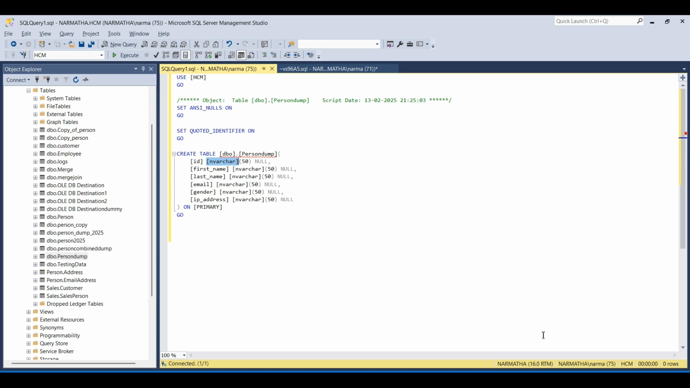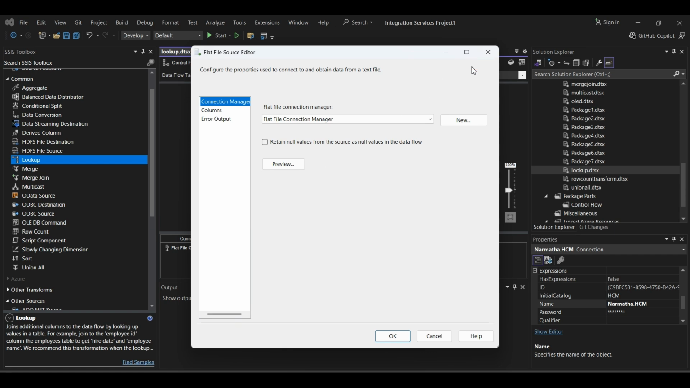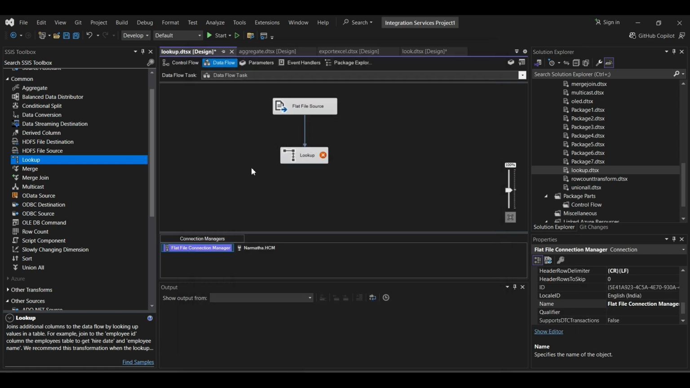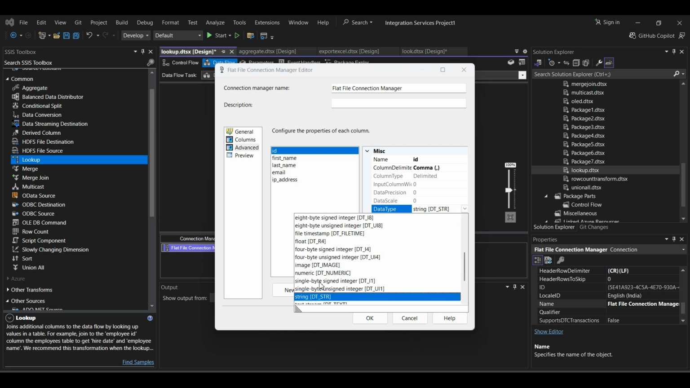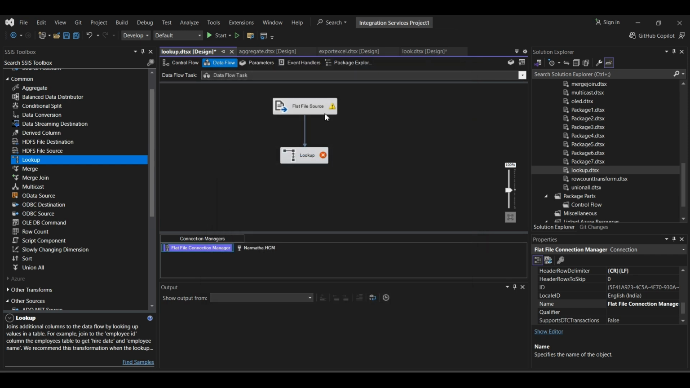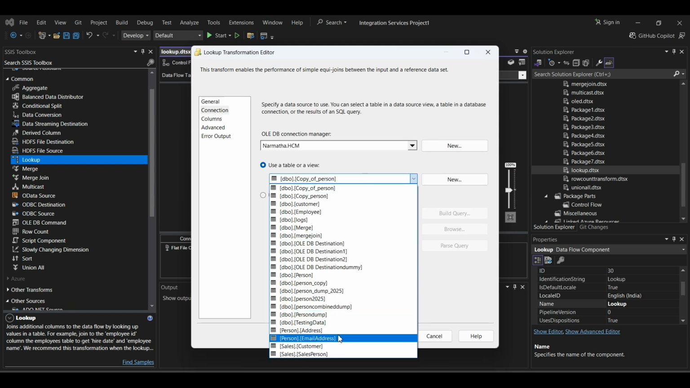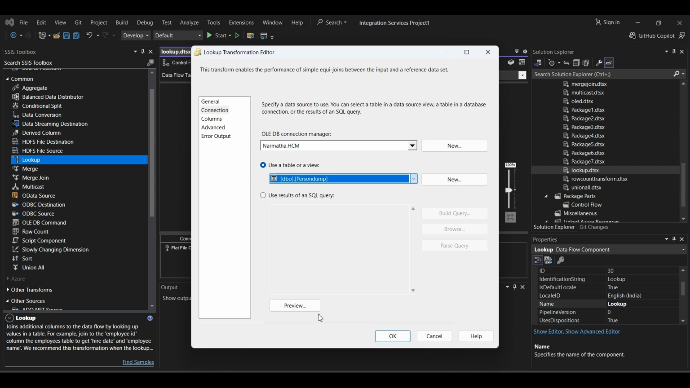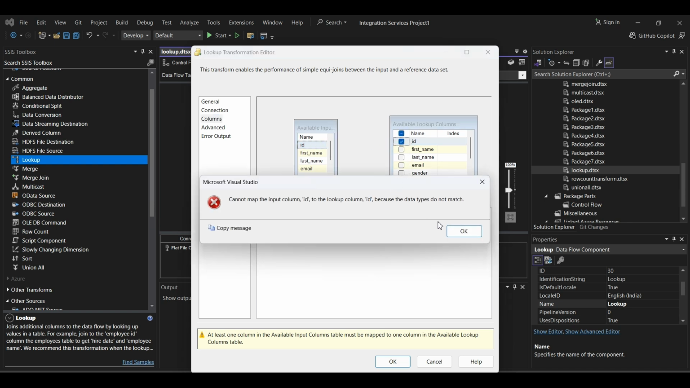Here in the table it's a Unicode string, but if you open the flat file connection manager and look in Advanced, you can see ID is a string column. So you have to convert this to Unicode. Select Unicode string, DT_WSTR, and then click OK. Now double click this, go to connection, and again select the person table. Click columns, then try to select this and drag and drop.